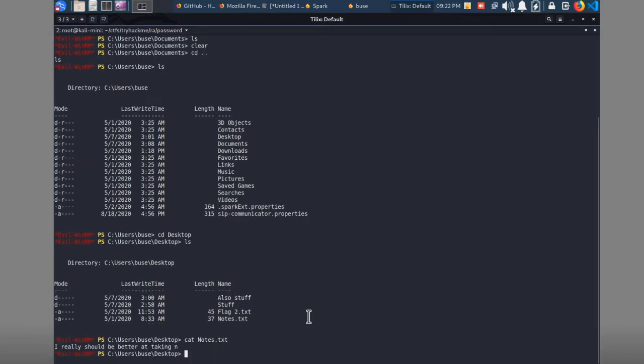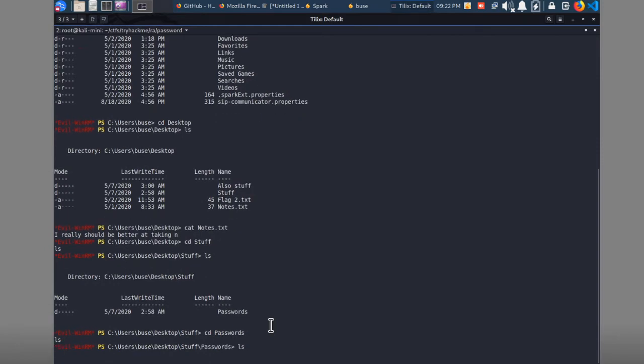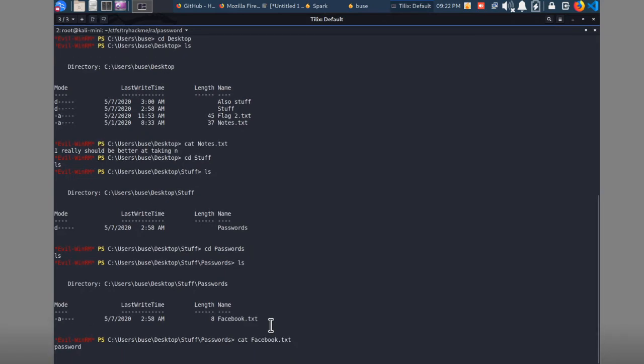With PowerShell, that kind of works. I guess he must have been trying to type notes. We can look at stuff. See if there's anything in here. Passwords, it's another directory. Okay, so Facebook password. Which is password. That's awesome. And then let's look at also other stuff.